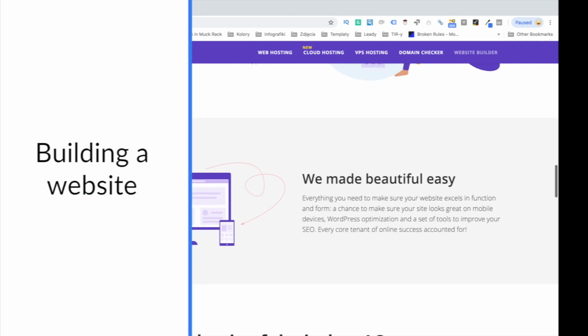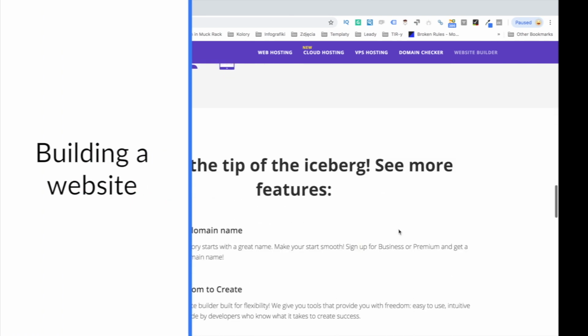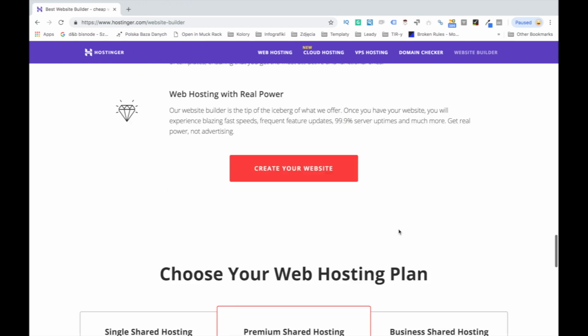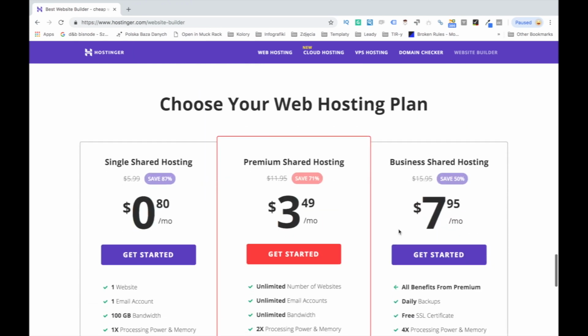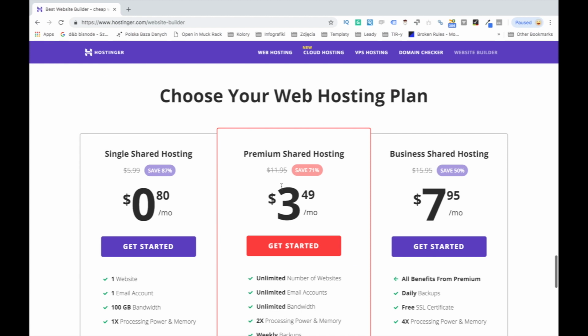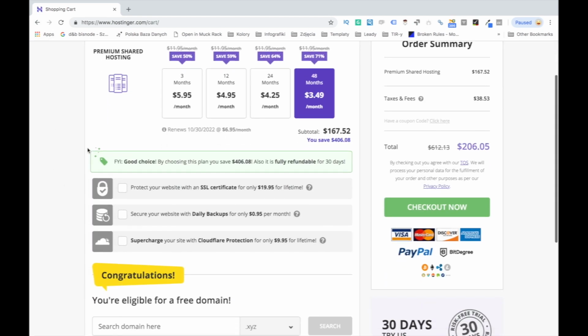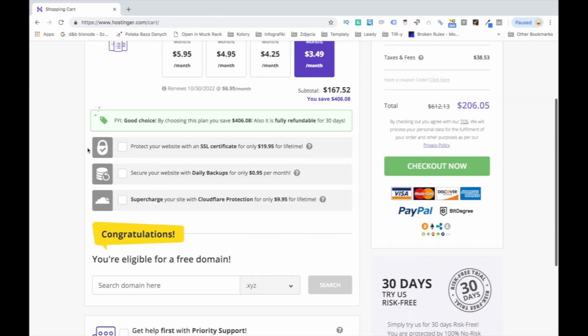All right, let's do this. Let's make your website real. I'll walk you step by step and show you how to use Hostinger's website builder. First of all, you have to sign up and choose your web hosting plan. It's quite cheap, from 80 cents to $7.95 per month. It's best to choose premium or business hosting plans since they include personal free domains.